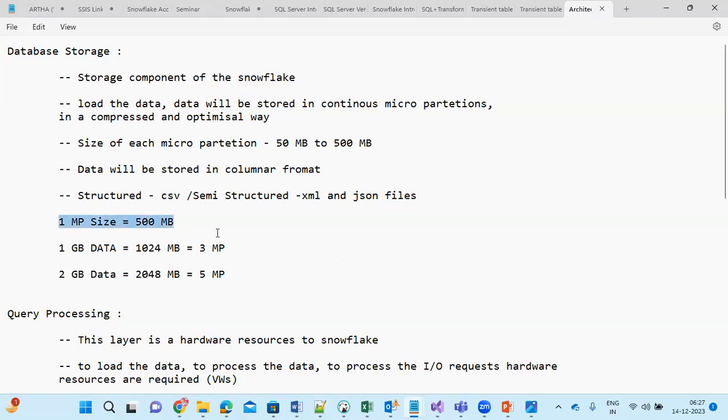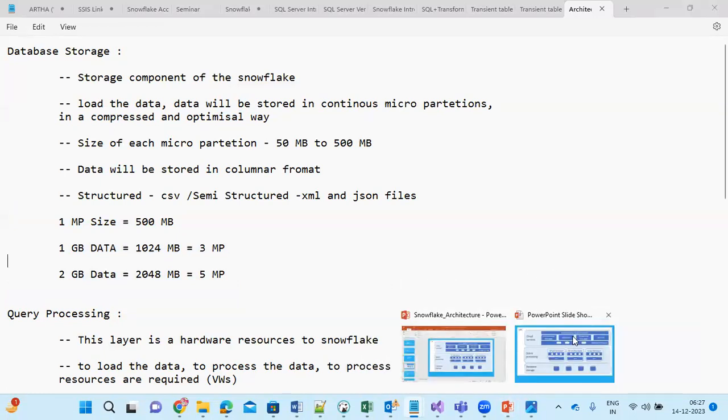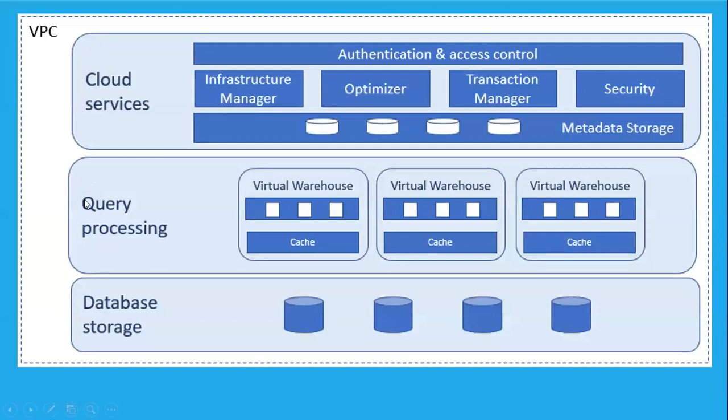The calculation: if you load 1 GB of data, how many micro partitions should be occupied? So that is your storage layer in the architecture. Now we'll discuss the query processing layer. So this is important, guys. Please make a note of this. This is important.